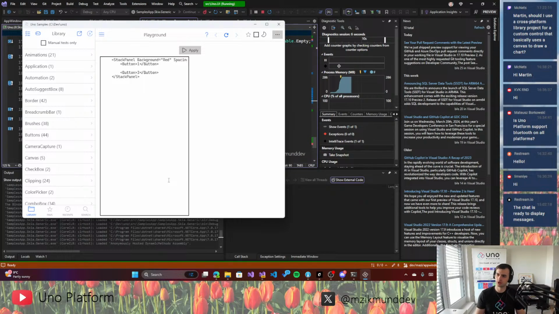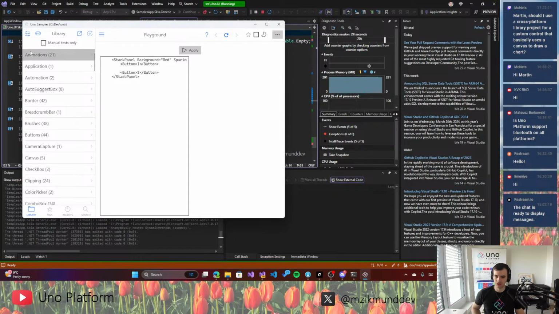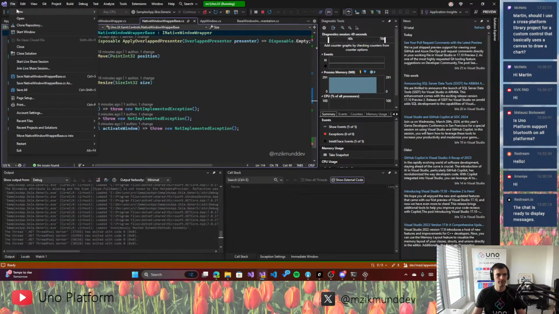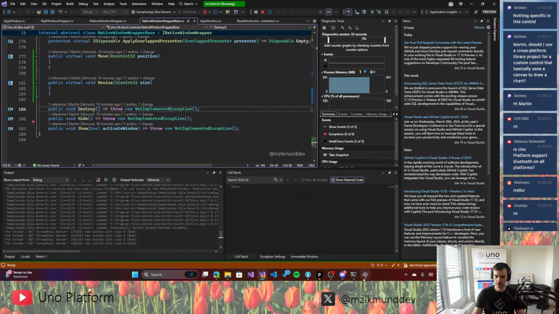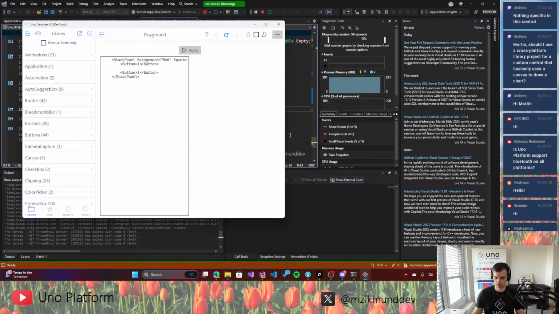So the question is if you should use a custom control that basically uses a canvas to draw a chart. So you mean a Skia canvas, or what is the use case? But in general, I think a cross-platform library is enough unless you need to do something runtime specific. So if you had to do something that's WebAssembly or Skia specific, something that's not available on both sides, you would need to use a runtime specific library. But overall, you should be okay with just the Uno Platform cross-platform library there. That should be all that you need technically.